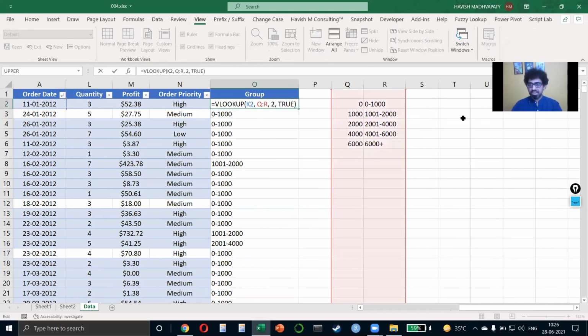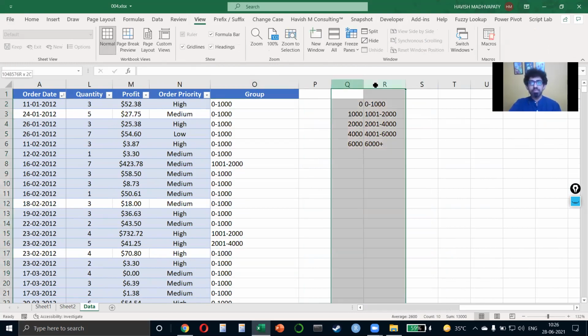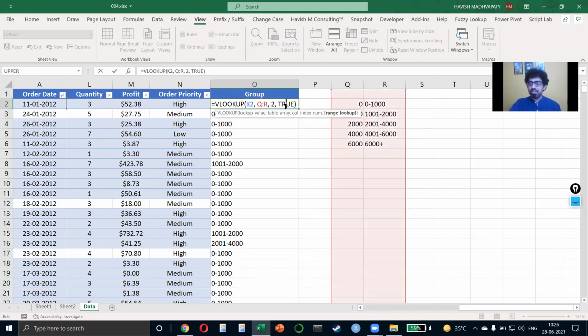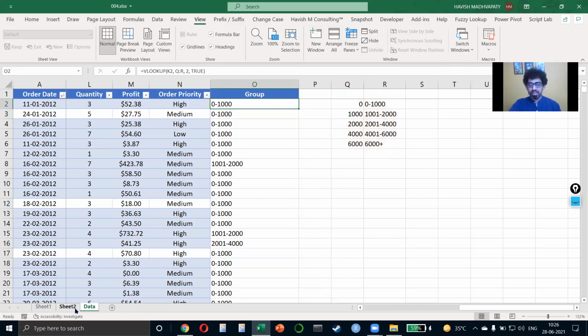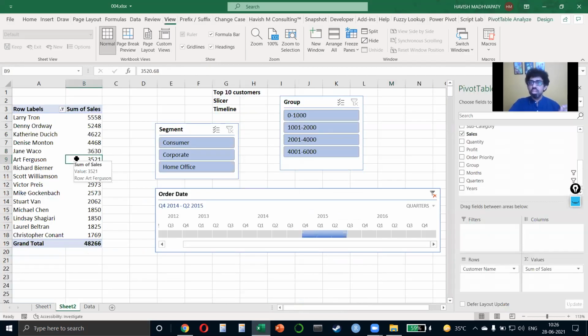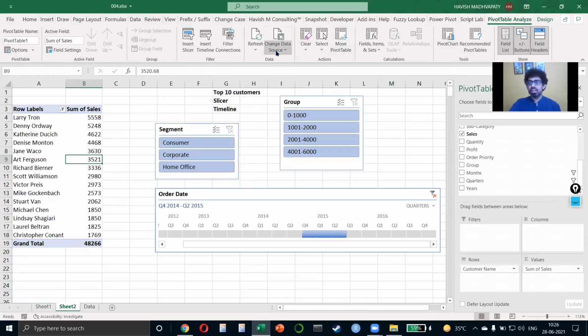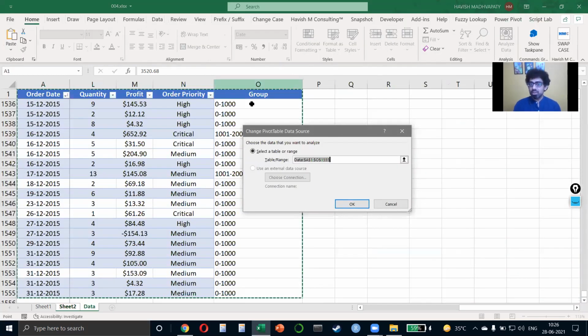Let me know whichever step you are not able to understand. Can you please repeat this step? First thing I did was I wrote these values in Q and R, right? And then I wrote a formula. Have you done this? Have you done the pivot? We are done with this. Now we come back to the pivot table and you have to change the data source. So I go to pivot table analyze and I say change data source. Why are we changing the data source? Because one new column has been added. And now I can include column O as well in my data like this.